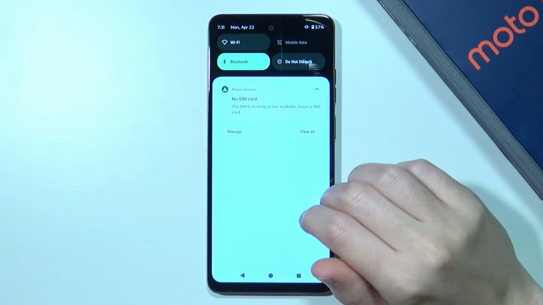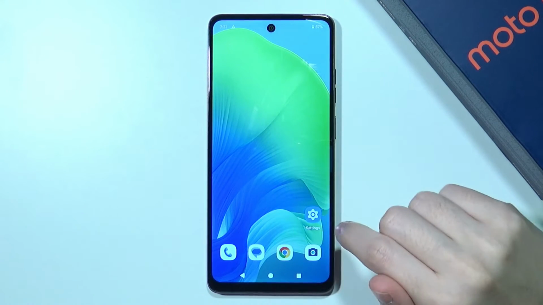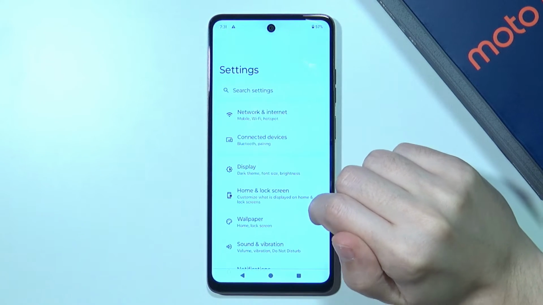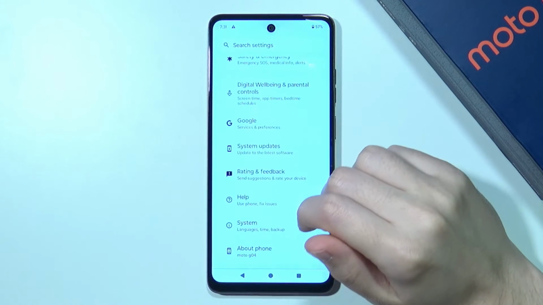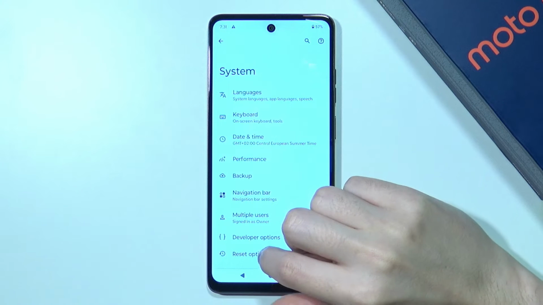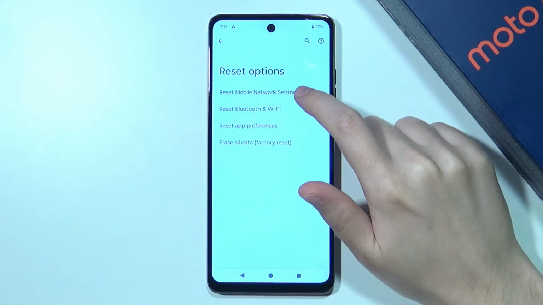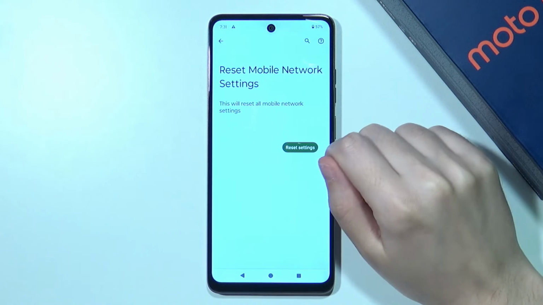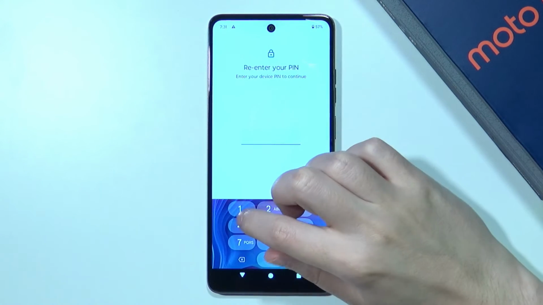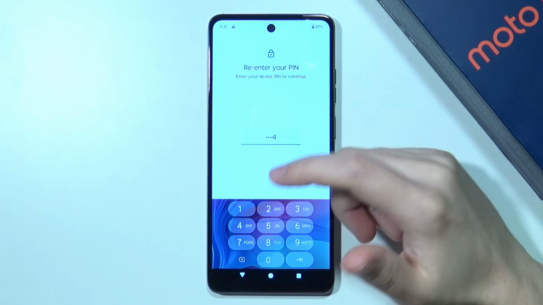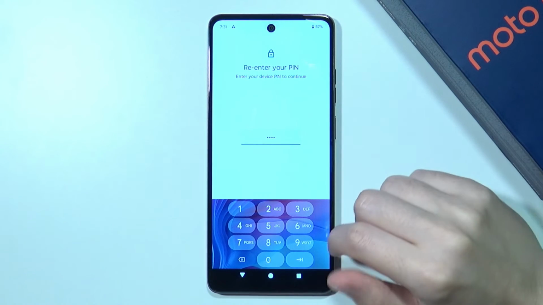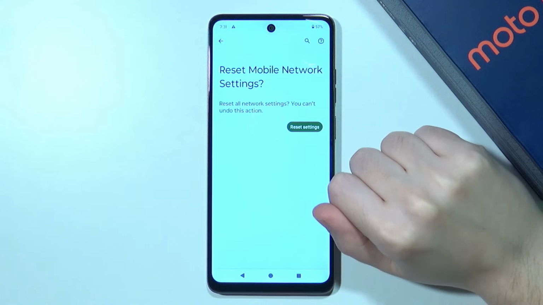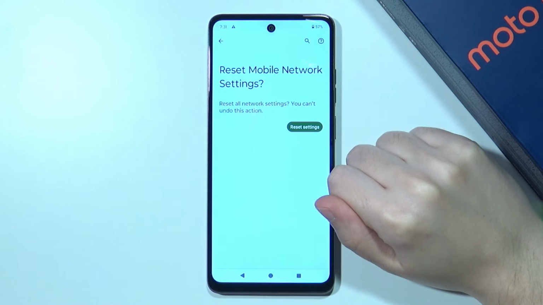Another thing that you can do to try to fix the issues with mobile network is go to settings, and then in the settings you want to scroll down to system, go to reset options, and then over here you have reset mobile network settings. So go over here and then tap reset settings. You might need to enter your PIN code or anything else that you have enabled on your device. And after that, check if it's possible to use mobile network without any issues.